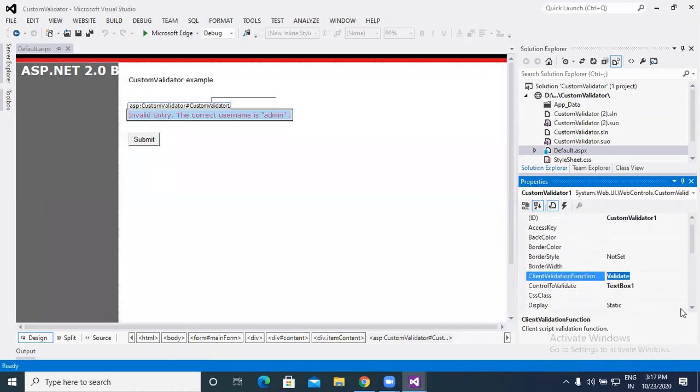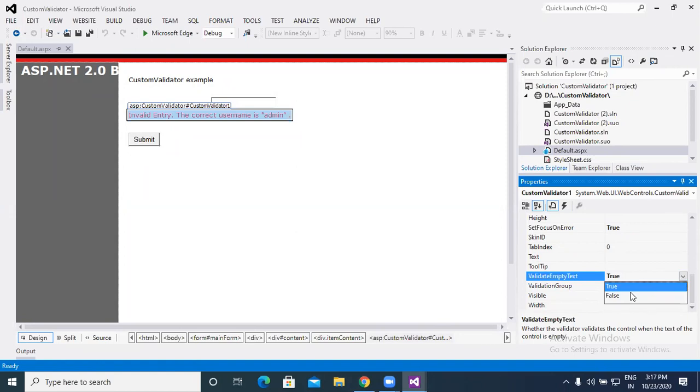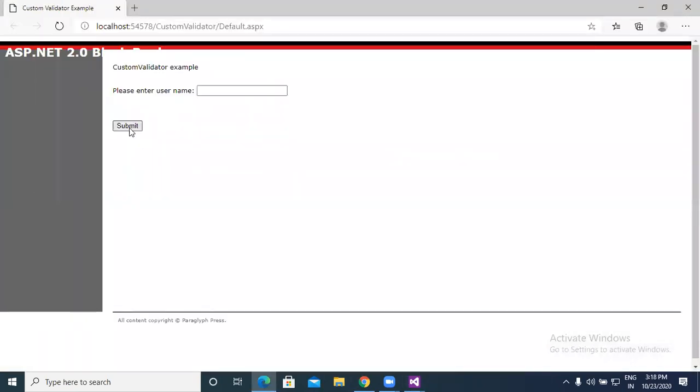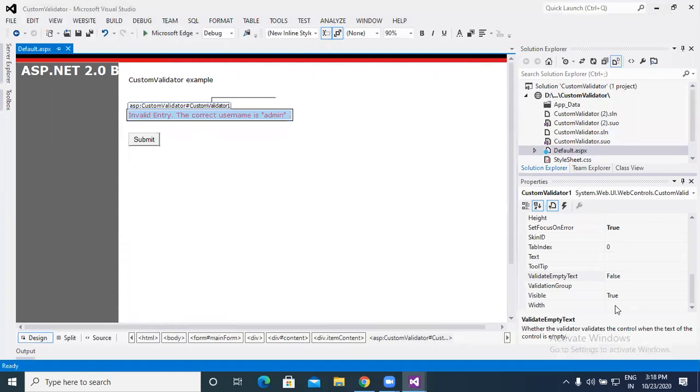We can write a validate function here. Control to validate, that is text box one. Invalid entry, set focus on error true, and validation empty, that is, if the value is empty, it is not accepting, and it should display an error message. So we can set those particular things.